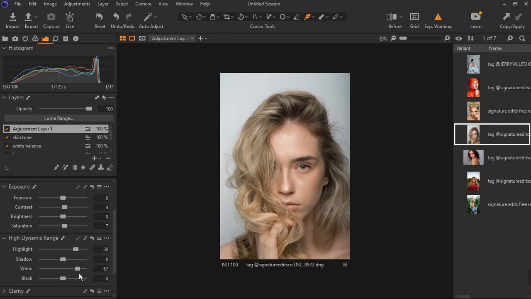60, 67. Should we bring back the blacks? No, I won't do that. Shadows, I won't do that either. I think I like it like this. So I'm just going to leave it just the way it is. And I feel, oh, let's leave it like that.